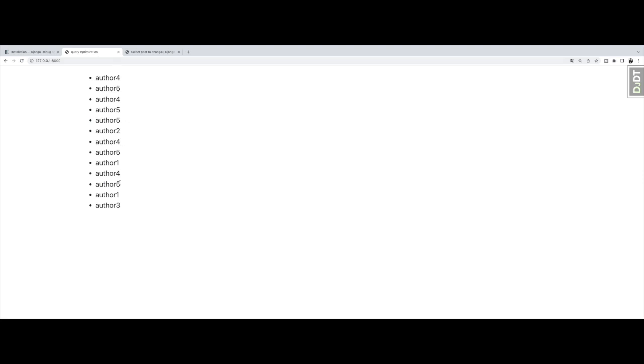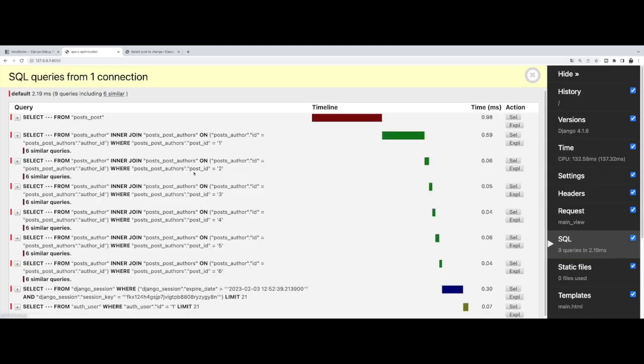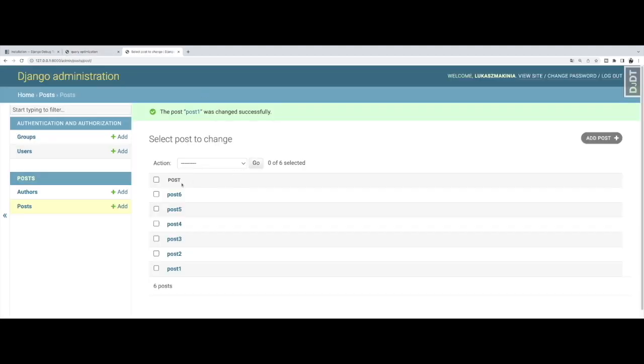All right, so we have many authors. And then if we go to the SQL, we again have many queries. So we have 6 similar queries, meaning that we are referring to 6 posts. And how can we optimize this? Well, as mentioned before, we can use prefetch related this time.